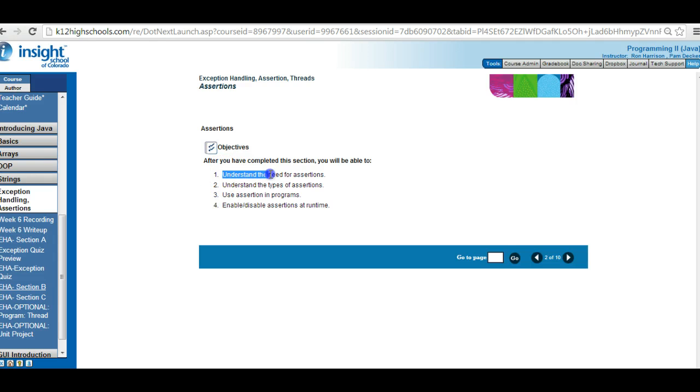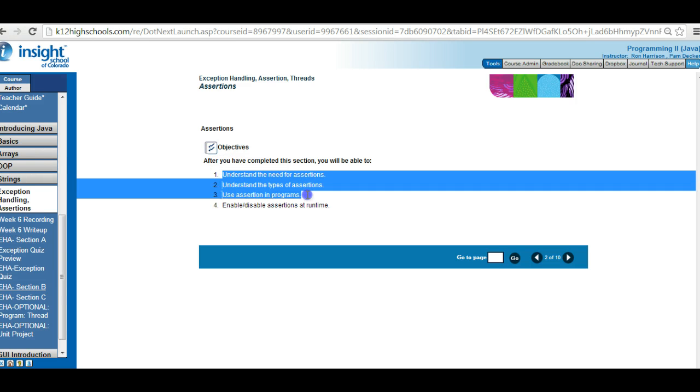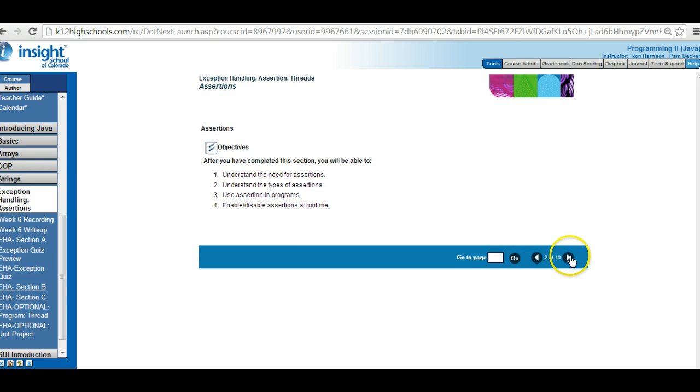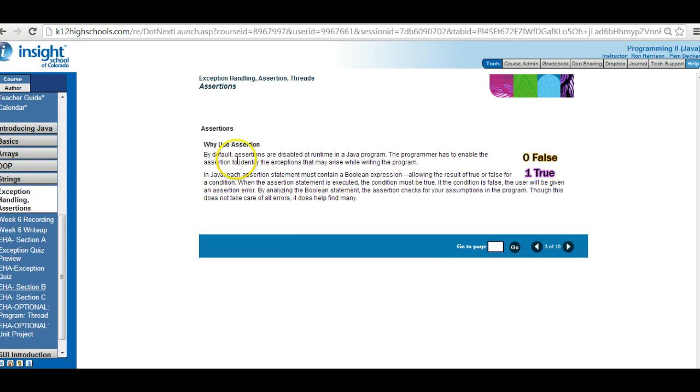So we're going to look at understanding the need for assertion, the types of assertions, using assertion in programs, and enabling and disabling assertions at runtime. So why use assertions? Well, they're disabled at runtime in Java by default, but then you can enable them during the writing of it. And assertion statements must contain a Boolean expression. What that means is that they must allow the result to be true or false, because that's what Boolean is: true or false. Does it meet the condition or does it not meet the condition?